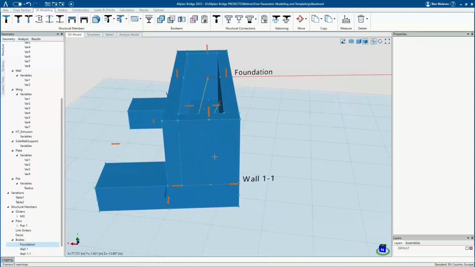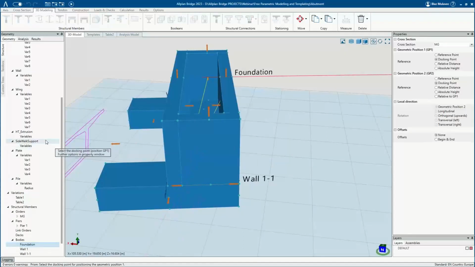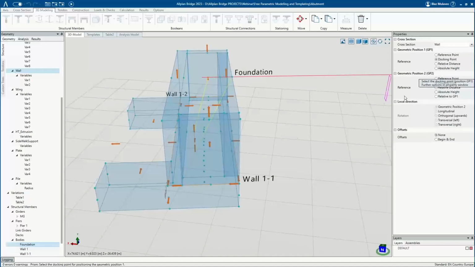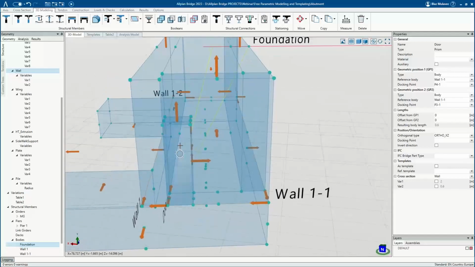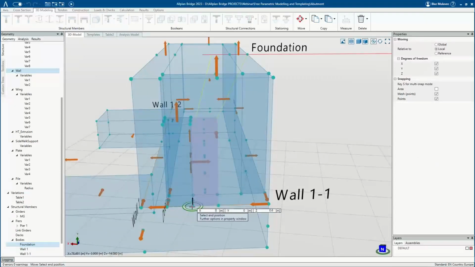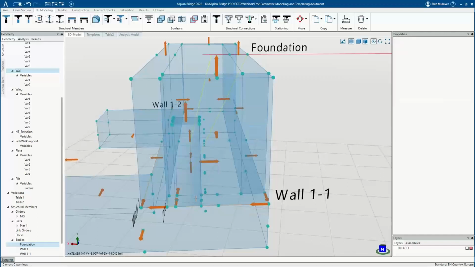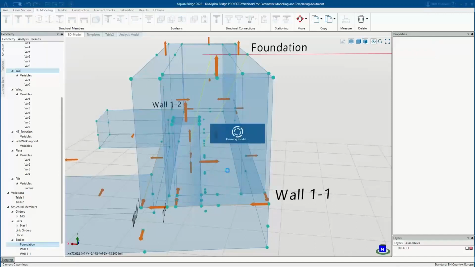Further, we would like to have an opening, a door opening here for the inspection of our bearings. Therefore, I will again make another prism. I will again use the wall cross section. We will define this prism between 2 docking points of this wall 1, 1. And we would also like to move doors 20 centimeters away from the wall edge, and we would like to have it a little bit wider, for example 0.8 meters.